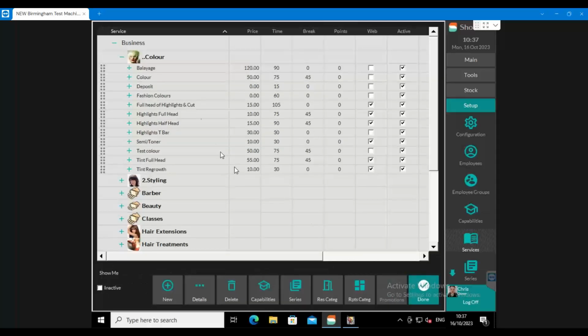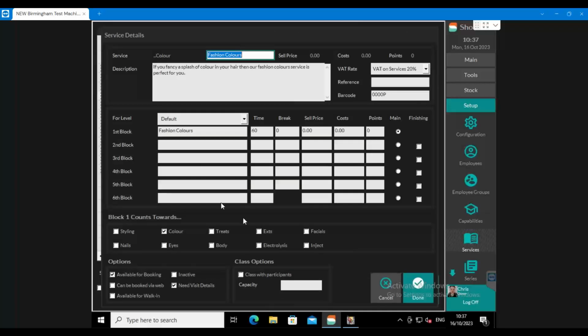So again, just to do that, expand the relevant service category, click the relevant service, and it's all in the details in the bottom left-hand corner here. And just double check it is ticked under the report category towards the bottom left-hand corner. Now, while we are here, ladies and gents, it is also worth checking this as well.